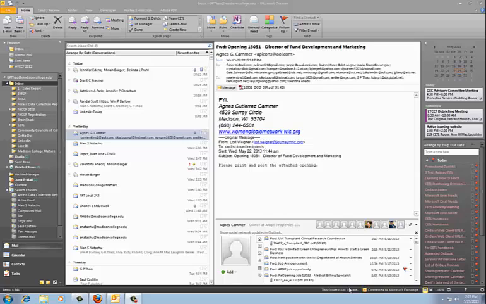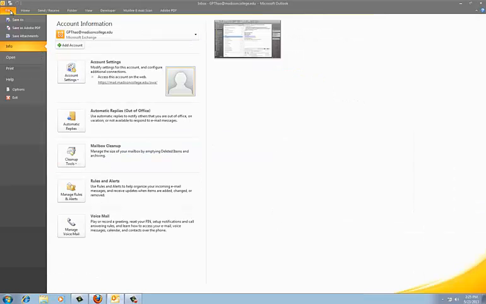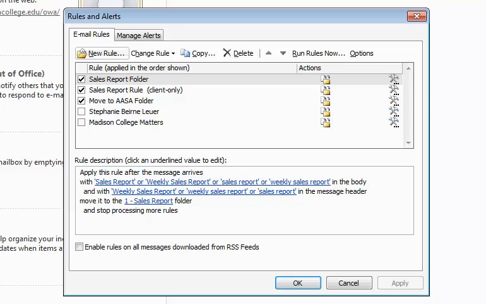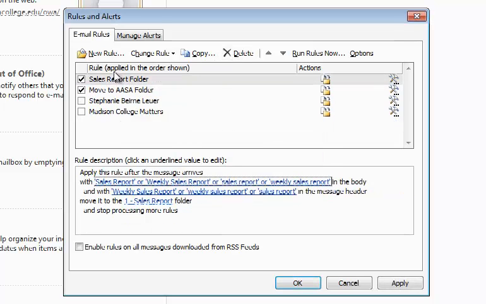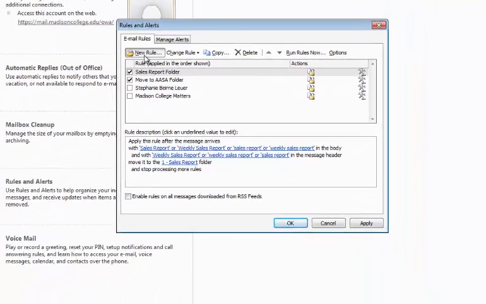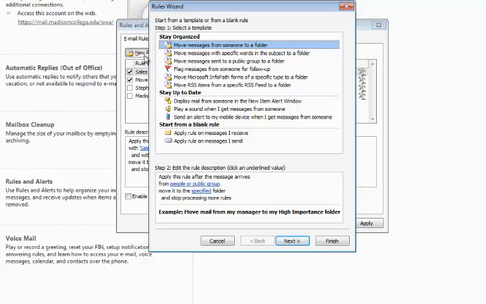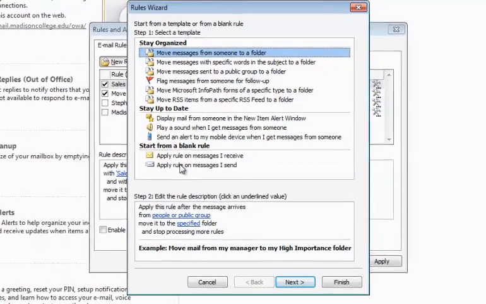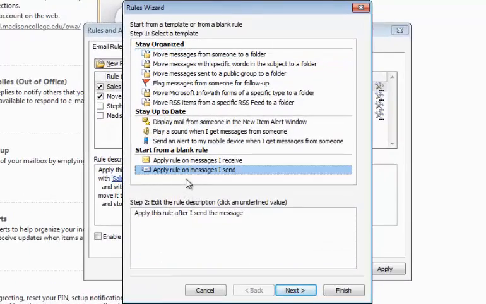Lastly, we're going to create a rule from the rule template. To start, simply click on the File tab. Next, you want to scroll down under Rules and Alerts. Then you want to click on New Rule. And for this example, we're going to start from a blank rule. And we're going to apply the rule on messages that I have sent.